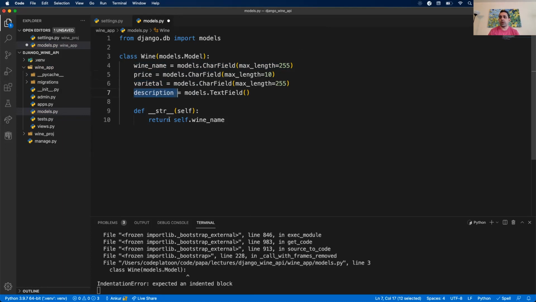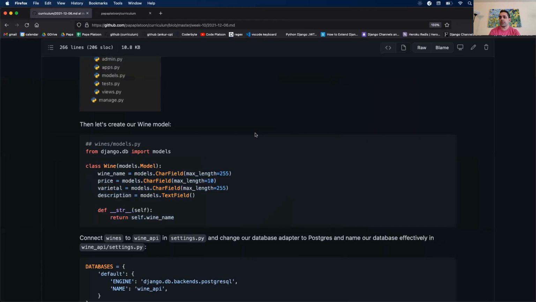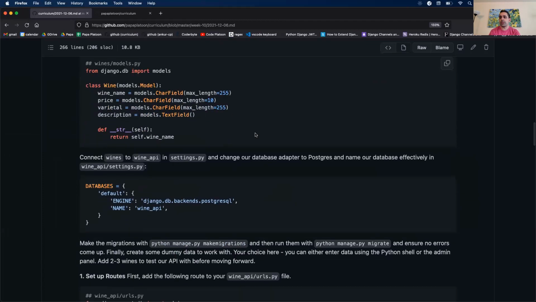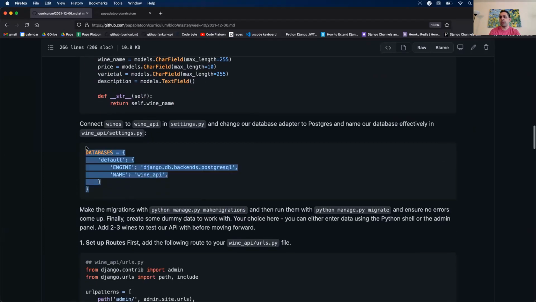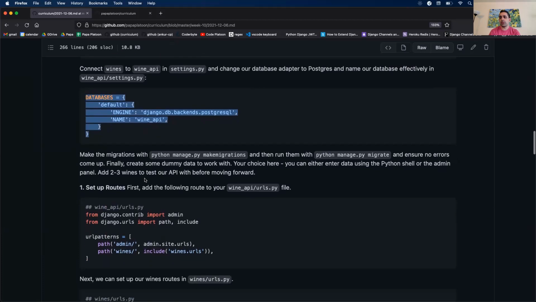Looks like for our str method, excuse me, we're just returning the wine name. All right, so pretty simple model here, nothing too complex, mostly using char fields and text fields. No really complex data types, so that's easily implemented. We already created our database. I guess that was a little out of order.